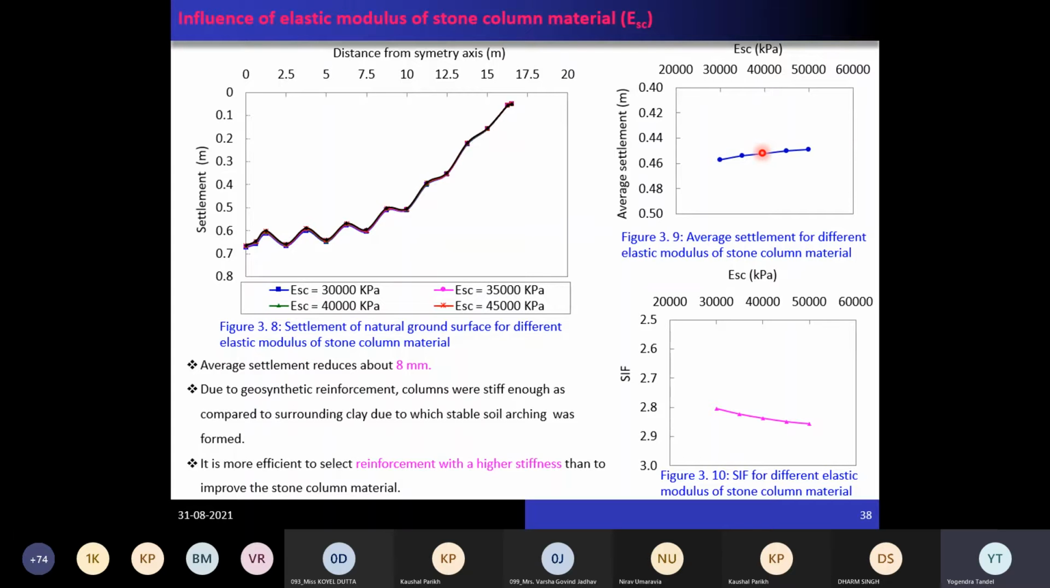You can see in this graph that average settlement will not reduce by the modulus of stone column. The thing is that the stone column reinforced with geosynthetic provides additional hoop stresses, additional confining stress. So the stone column material is just confined in between, and its influence will not reach compared to the geosynthetic peripheral material. The practical benefit is that you can go for lower quality stone column material when you go for the geosynthetic reinforced stone column.